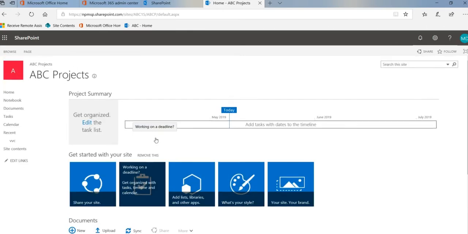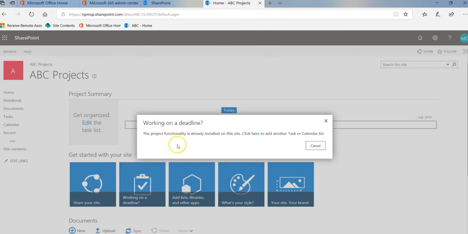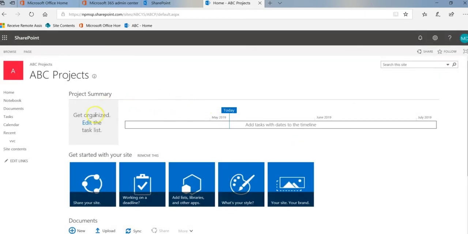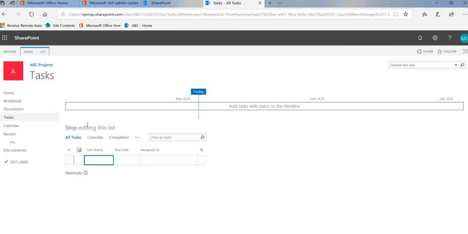If you click on this one, you get a message saying the project functionality is already installed on this site. Click here to add another task or calendar list. So for now, I'm going to click cancel. This is because the task list has already been created when the site got created. So click on the edit link. And the task list has already been created with some default functionality.